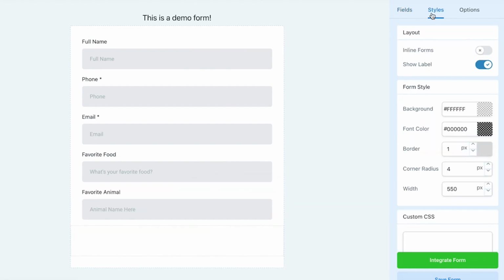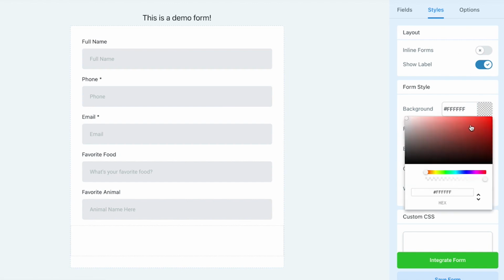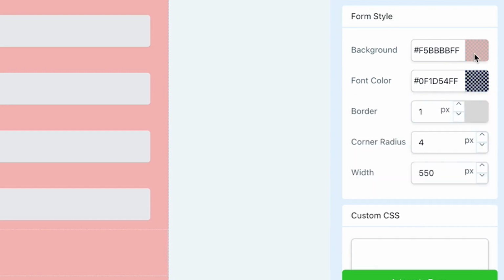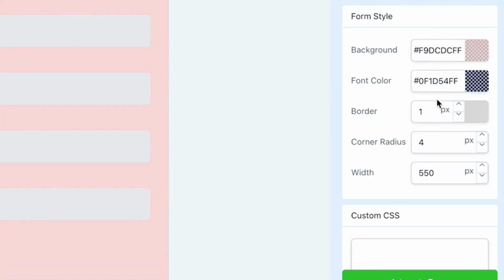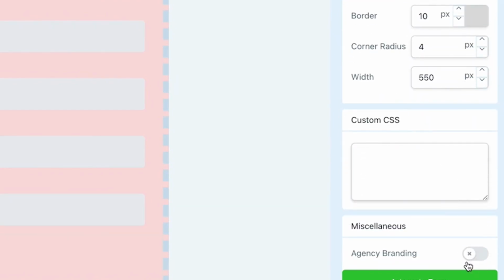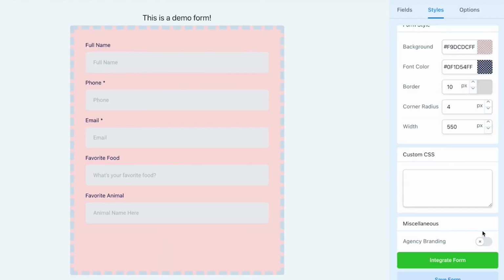Under the Styles section, you can customize things like the layout, colors, CSS, and you can also toggle on or off the branding logo.